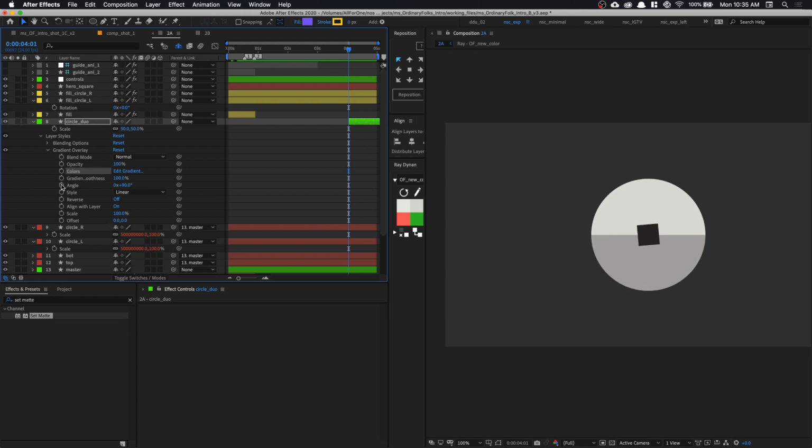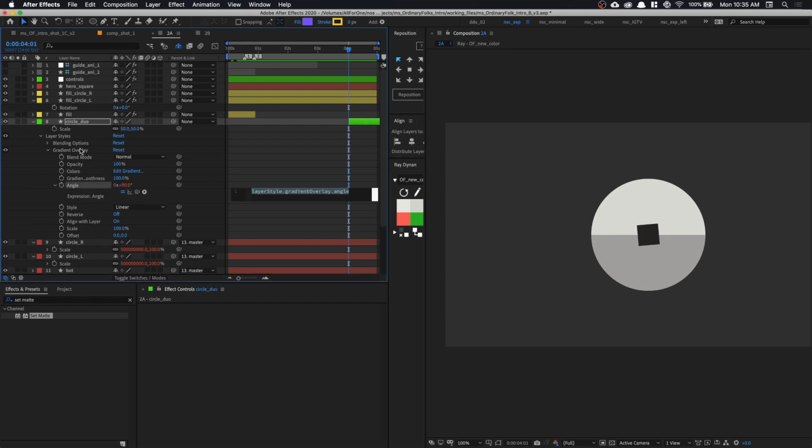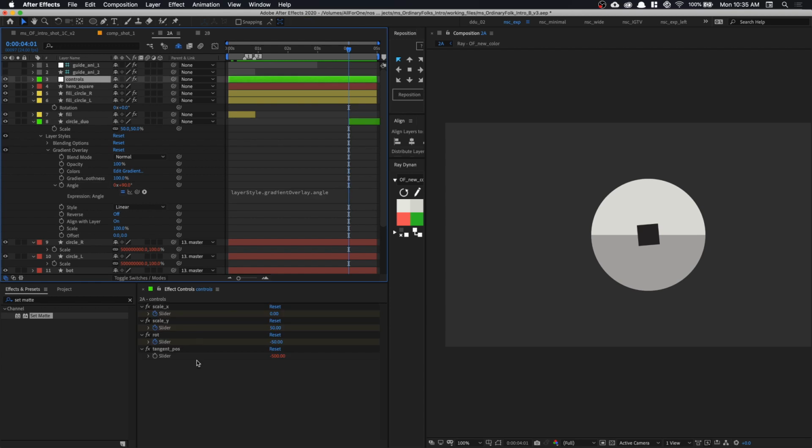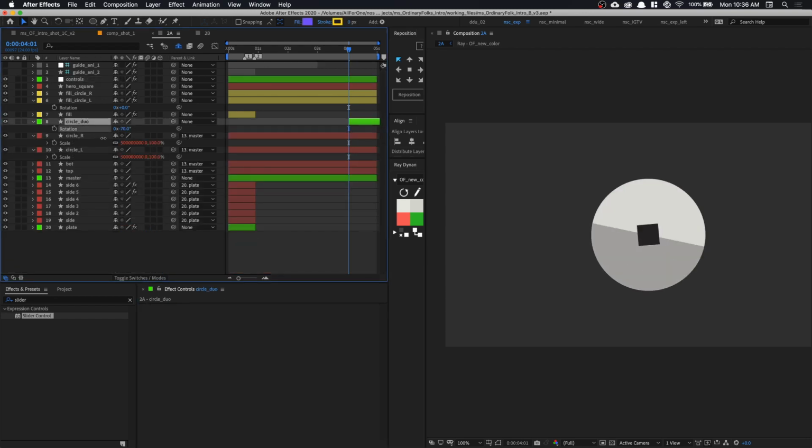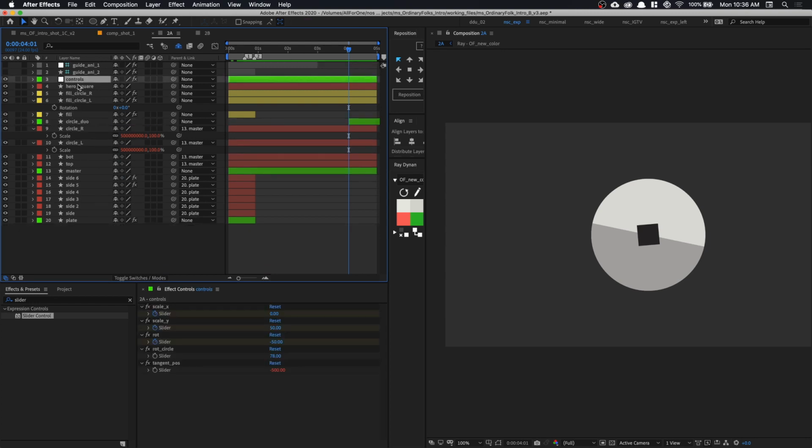And then let's option click on the angle, and then we're going to go to our control layer. Let's create another slider control for the rotation of our circle. Double click on it, type in rot_circle, and pick whip the angle to the rotation circle. Now we can rotate it like that. You can't rotate it with the layer rotation, it doesn't work like that. You have to use the layer style. So now we have our control of our circle.